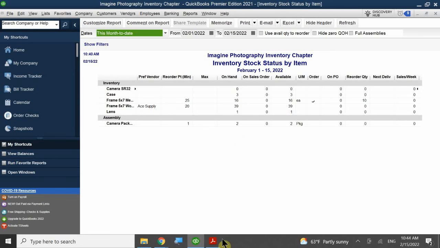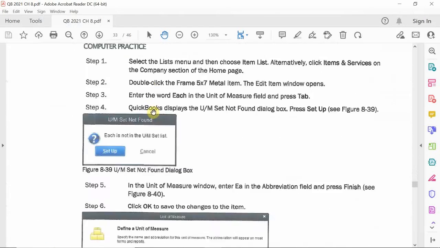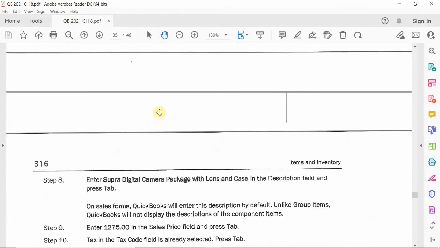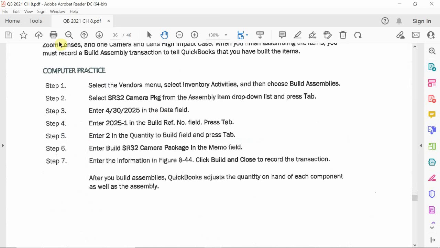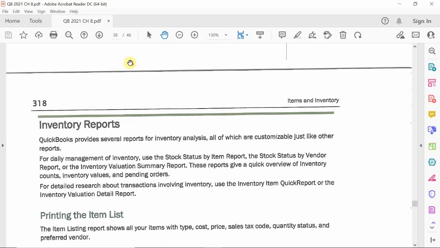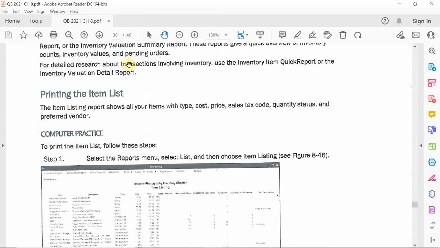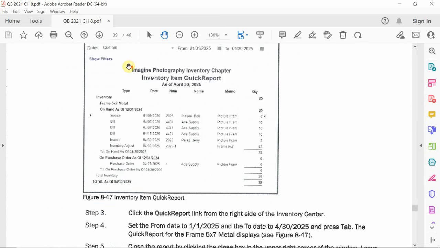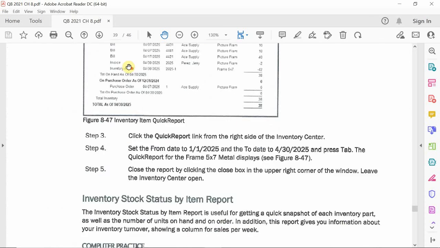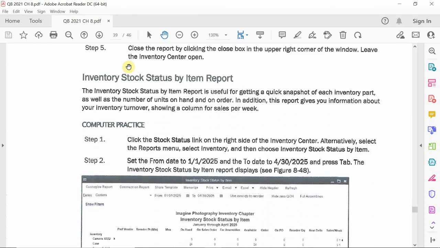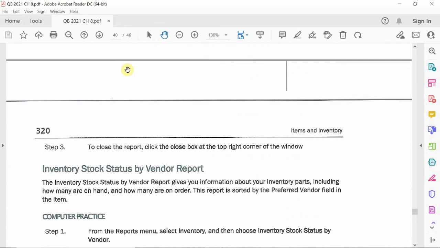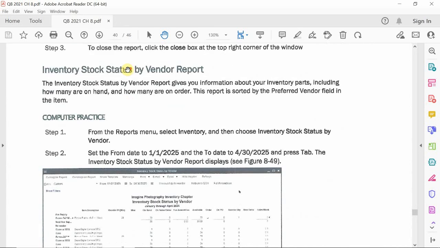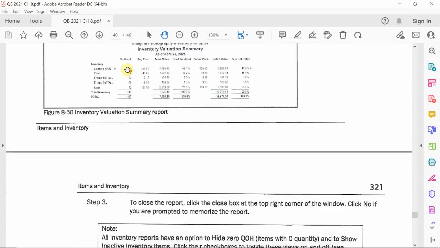Okay. Last section we have in this chapter is going to be inventory reports. So once again, I showed you two reports. I showed you the inventory stock status. I showed you the inventory total valuation. I believe I gave you the summary to give you the breakdown of the price points of the items that you purchased.